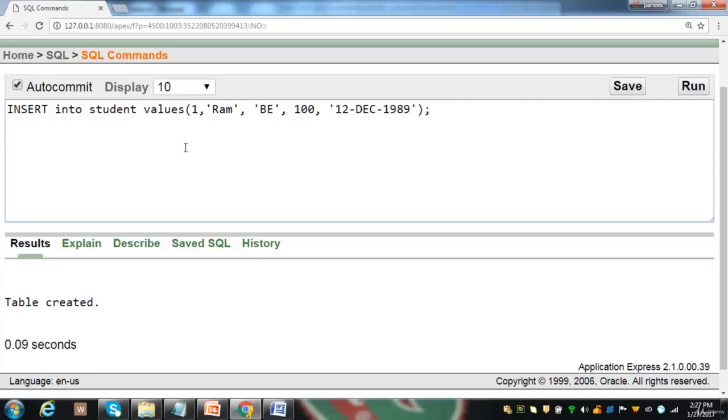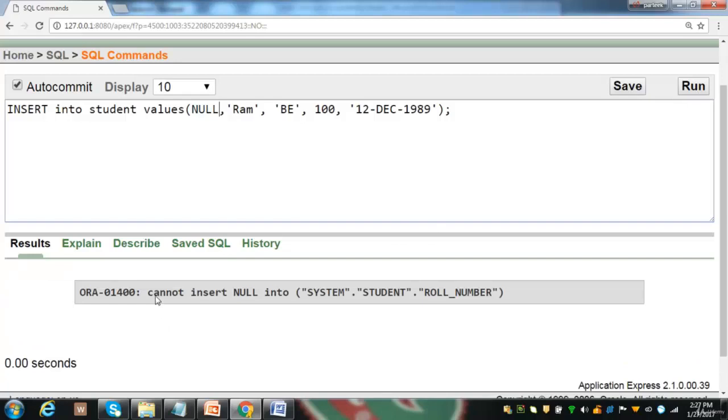Now we have roll number as a compulsory column. I have inserted a row for roll number 1. If I make roll number null and try to insert this value, I get an error message that I cannot insert null into roll number. Fine, we have achieved our objective.